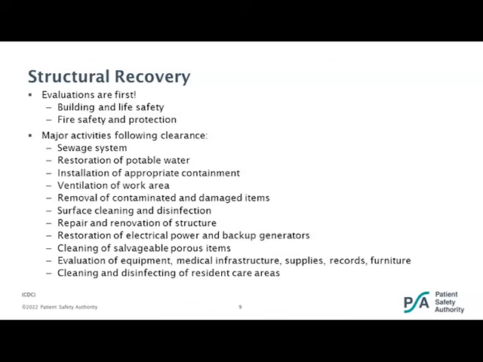You also need ventilation of the work area, and to devise a process to remove the damaged materials from that work area. You need to have a plan in place for surface cleaning and disinfection of all non-porous materials, and also for repair and renovation of the structure, and at that point in time, also replacement of damaged items.